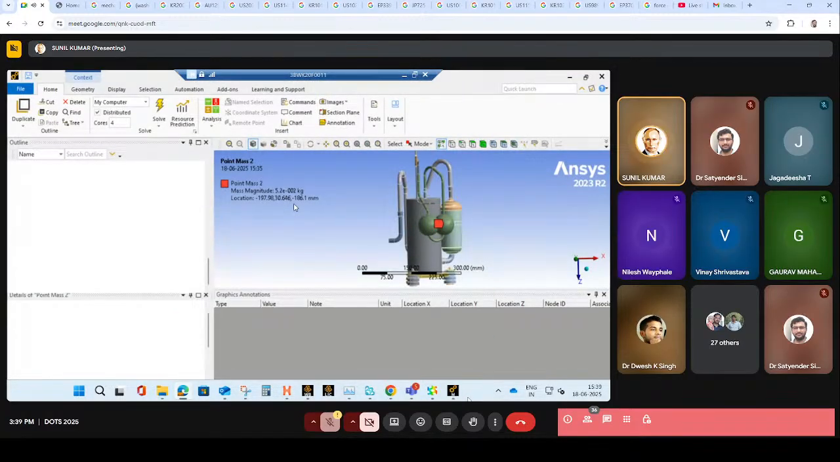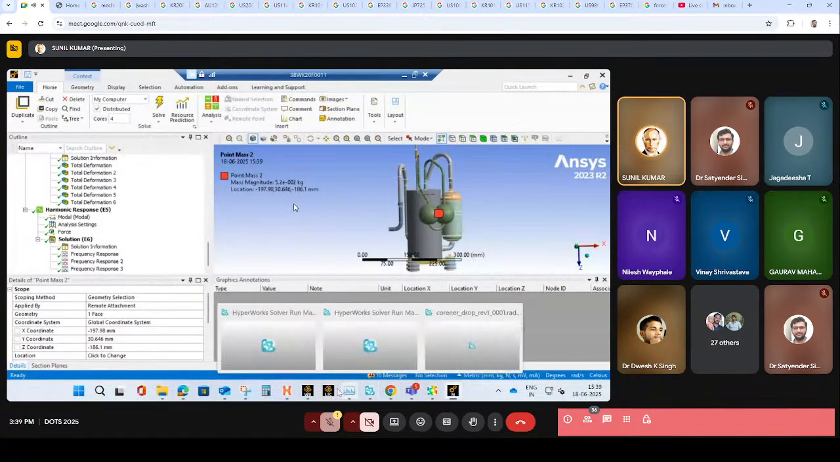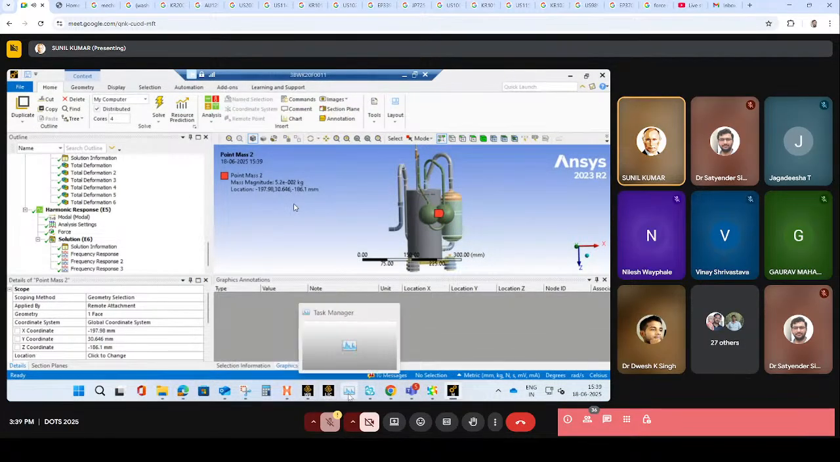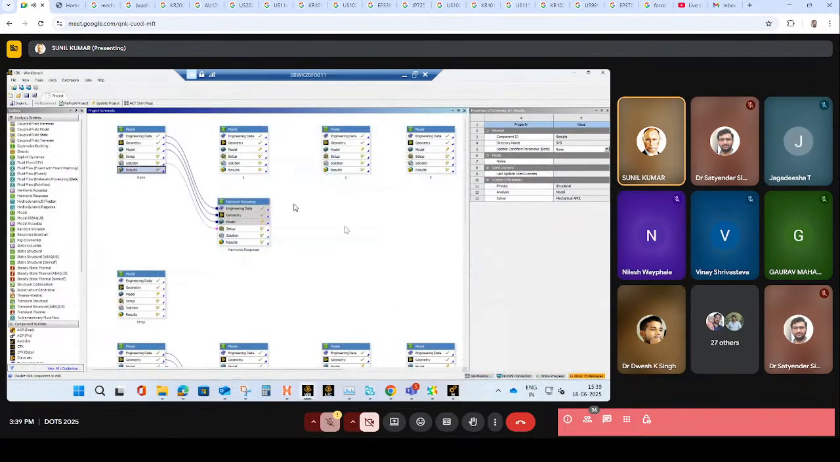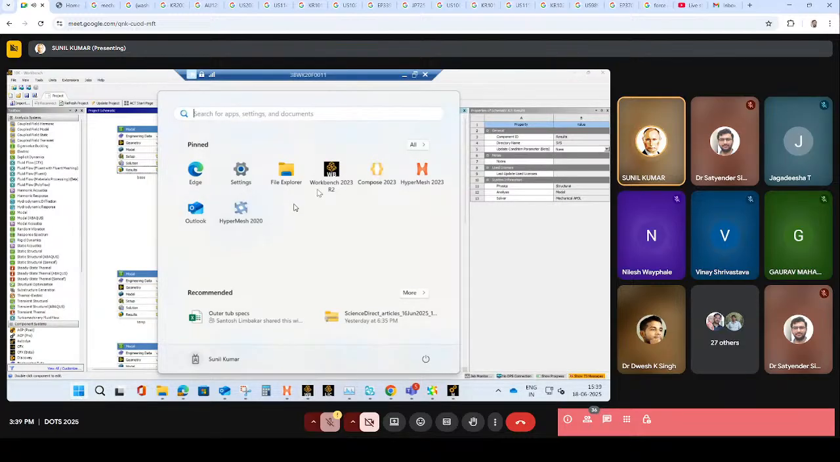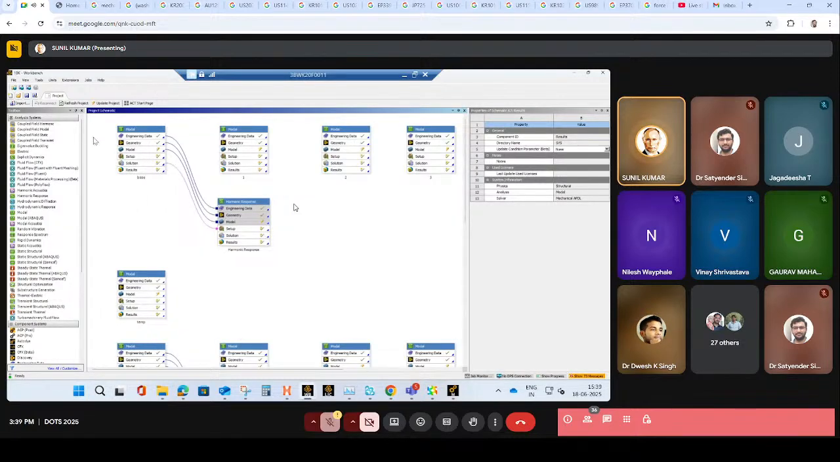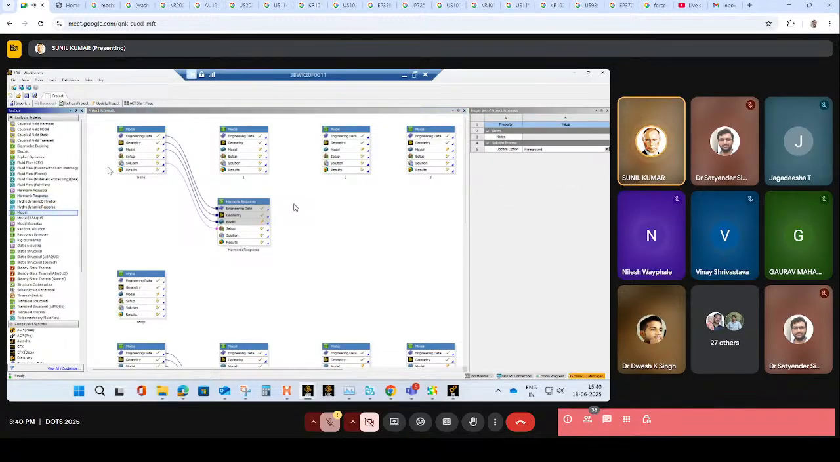So this is the ANSYS interface. This is where we started. We are currently using ANSYS Workbench 2023. We can open it from here. After clicking, this window will appear, and this is where we do model analysis. We can click it here, and this model analysis pop-up will appear.